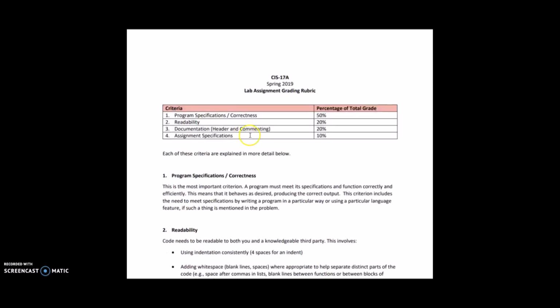So definitely read through this document because this will be used for grading your lab assignment. So make sure that you have addressed each of these critical elements.